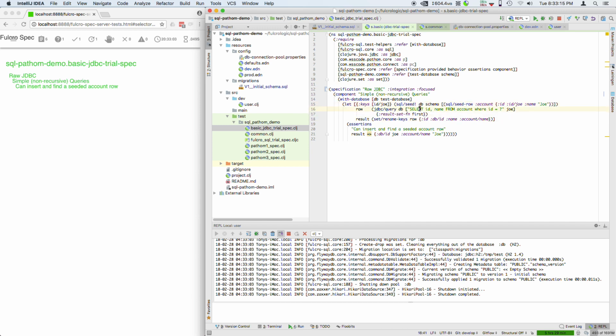So I recommend this sort of thing when really all you need to do is pull a simple query, because JDBC query gives you back things in a key value format where the keywords have already been set, and then something like set rename keys can be either mapped over that or just run on the single row that you're interested in to turn it into the shape that you want. So that's technique number one.